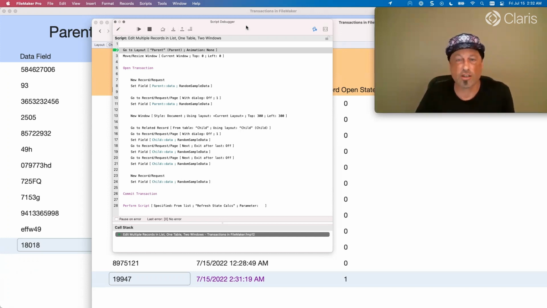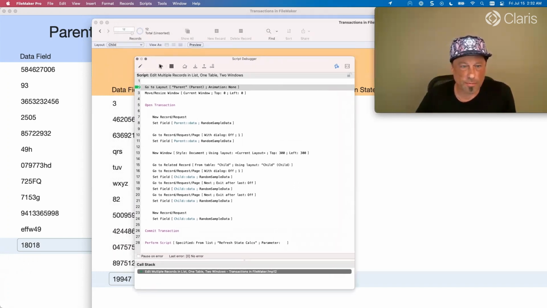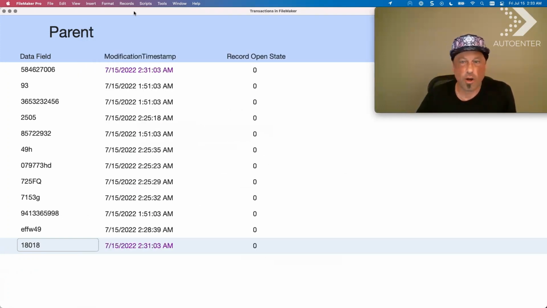A transaction is scoped to a window. You can use it to your advantage, knowing how it works. Pretty powerful tools they've given us. Pretty awesome. Well, that is about what I figured out so far about transactions. We'll see how it works when it ships.